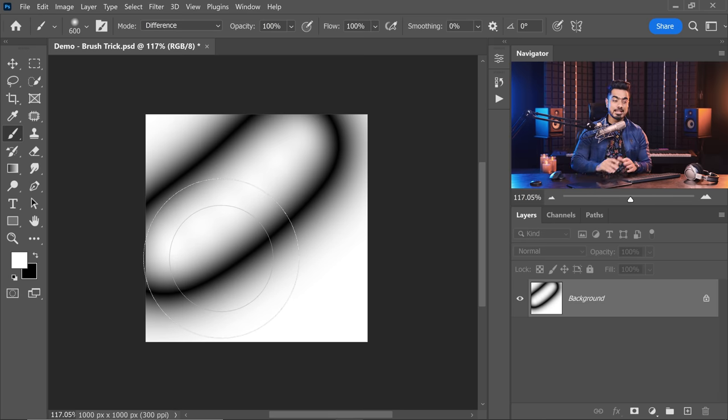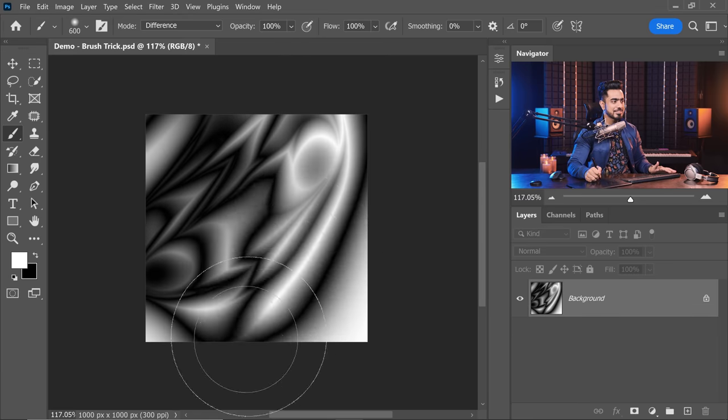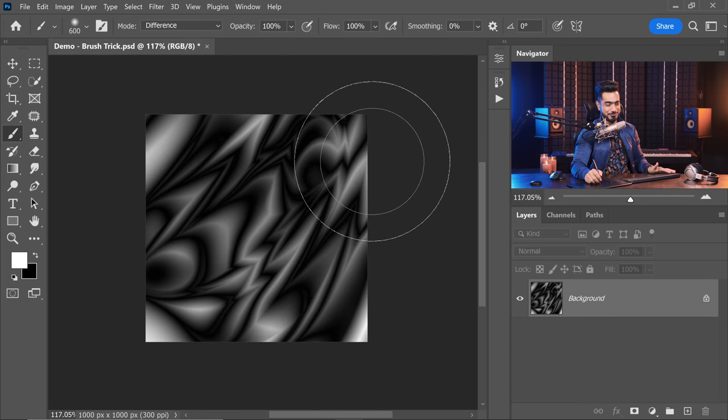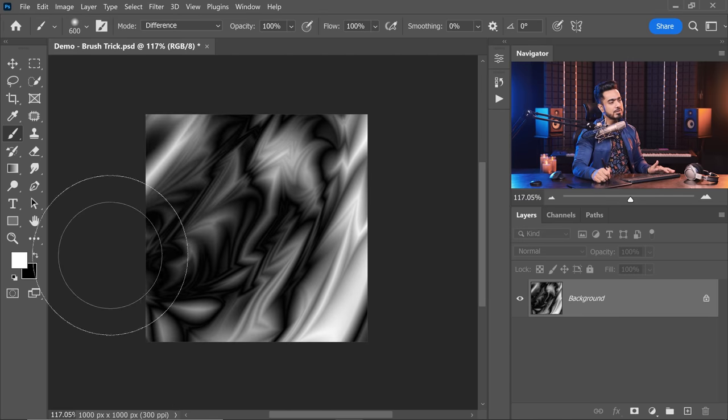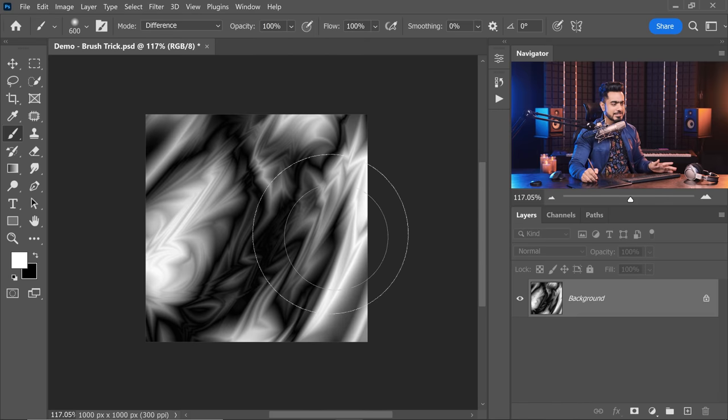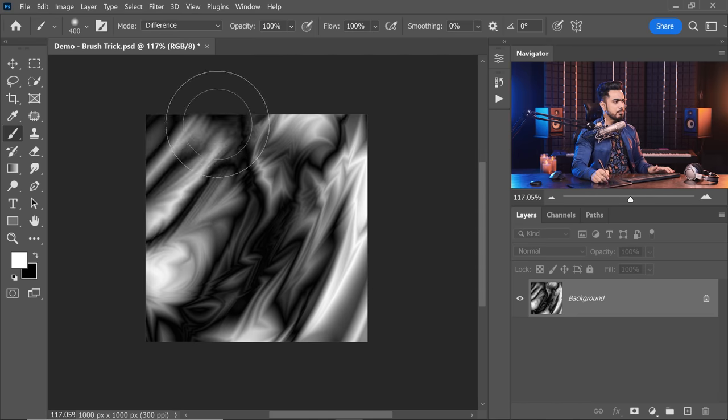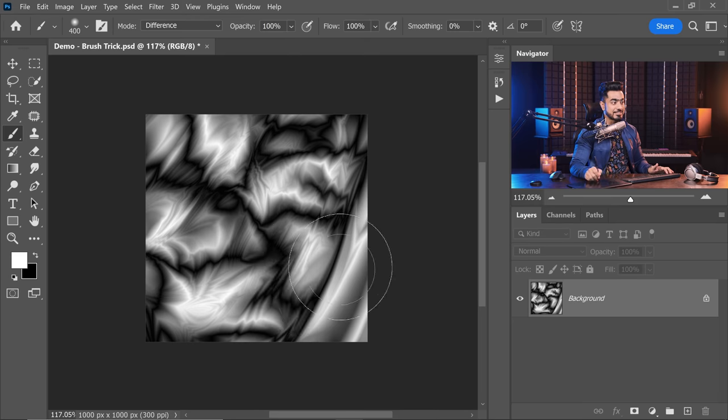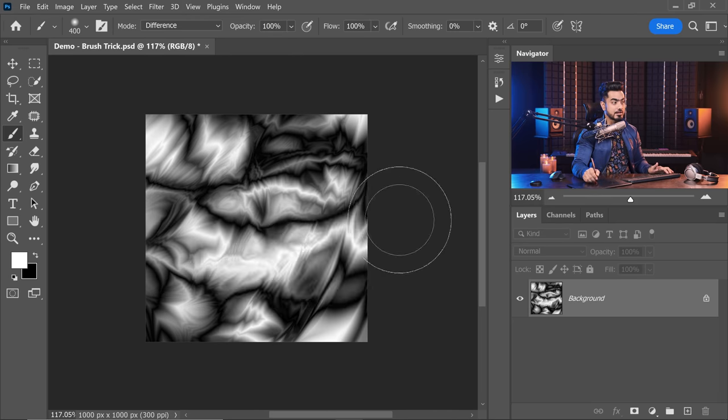What is happening right here is that it's painting the difference between the color that you're painting on and the color that you're painting with. That's all. And if you continue painting like this, it creates such a wonderful pattern. Now you must be wondering what to do with it, Unmesh. We'll get to that later. But for right now, the more you paint, the denser it gets. And you can also try it with different colors and different brushes.